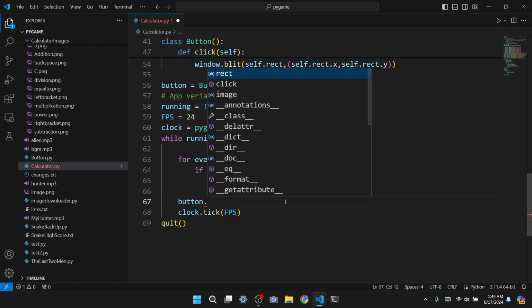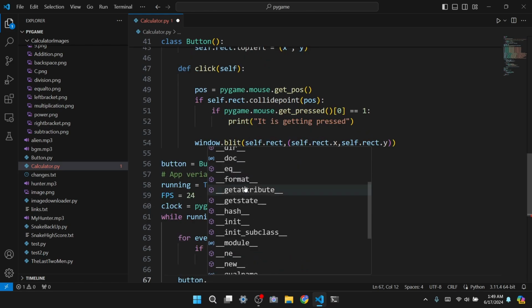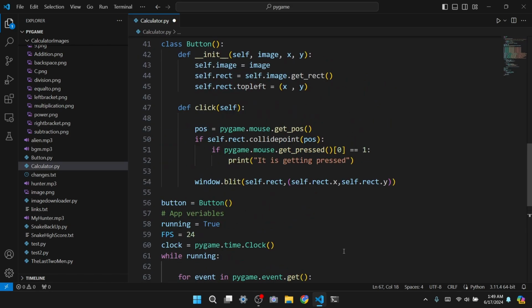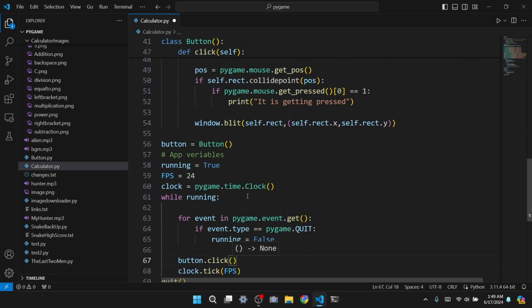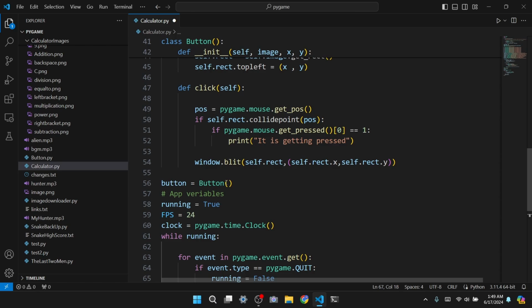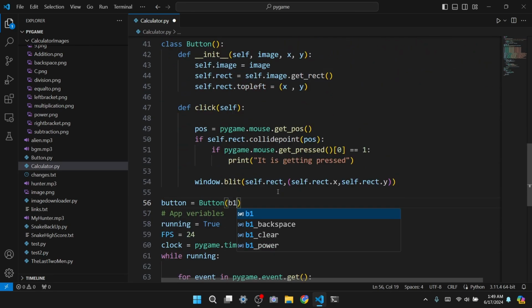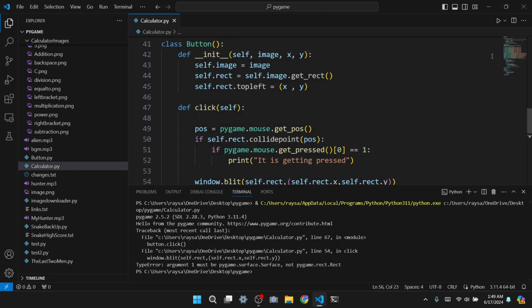button dot, what did I name it as? Click. Button.click. We're gonna call it with, hang on, this one won't need to be called, this one needs to be. Let's do button 1, and then the coordinate, let's do 0 and 0 for now. Let's try to run it, and something went wrong.